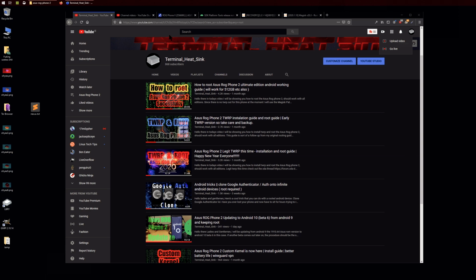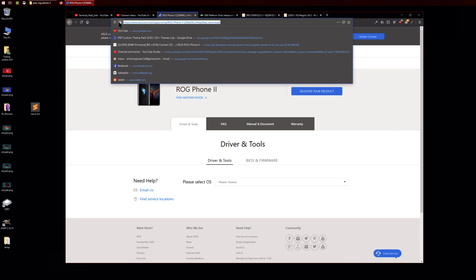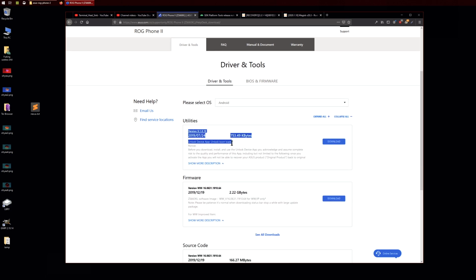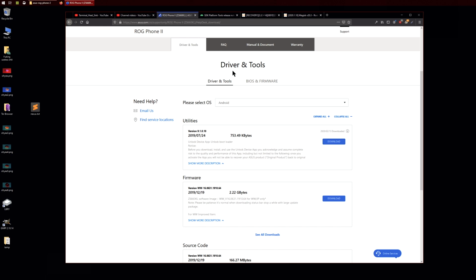So first thing you're gonna need is an unlocked bootloader. You can get it from this link that I'll have in the description, and then just go here to drivers and tools, select Android, and it's the first link here, unlock device bootloader. So just download this. It'll be an APK file, copy it over to your phone, install it and run it, and this will unlock your bootloader, which is needed. And it will also reset all of your data, so make sure to back up your pictures and stuff like that before running this APK.